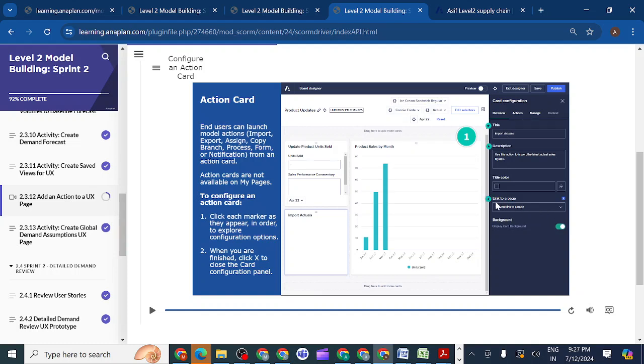So if you copy paste here, link to page. Link to page is optional: choose another page within the app that is related to this card. When linked, click the link to navigate directly to the related page. If I click next, I can go to another page. So that is the thing, we have this option.